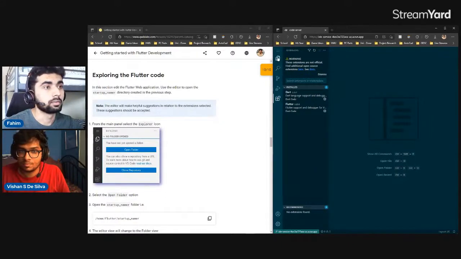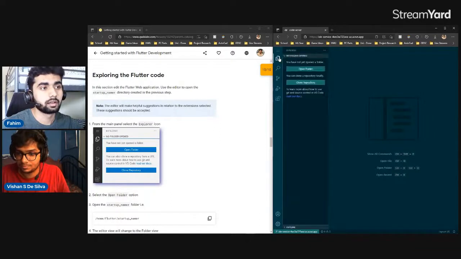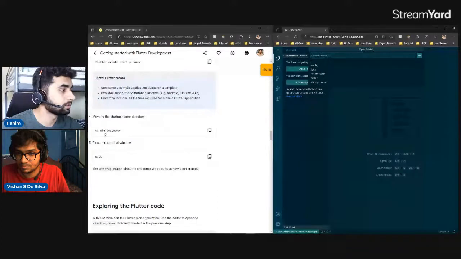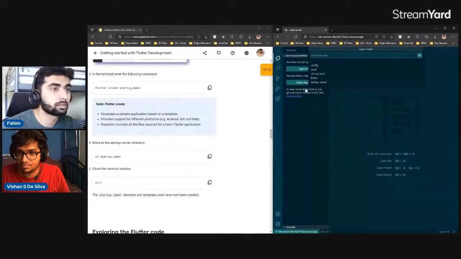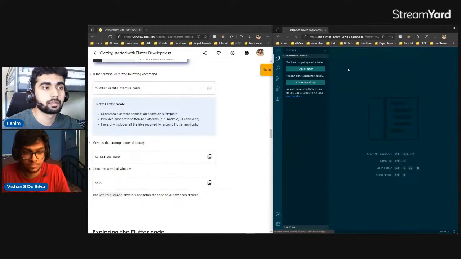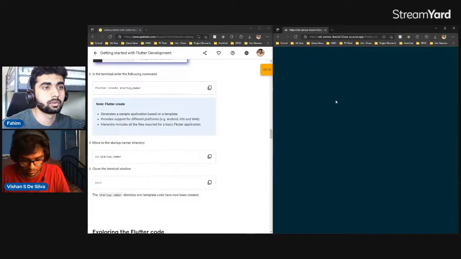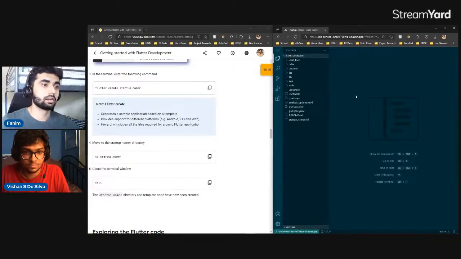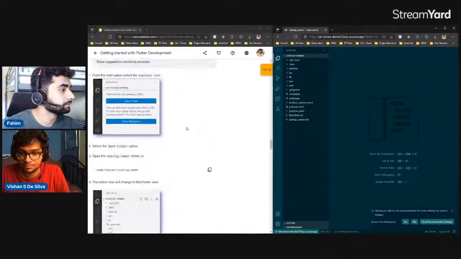Name directory, right? So we need to go to the file explorer and open folder. Now home, we can follow this path, cd startup, so IDE dev and startup namer. This is what we need. Enter and say okay. So this will open up your application that you just created.